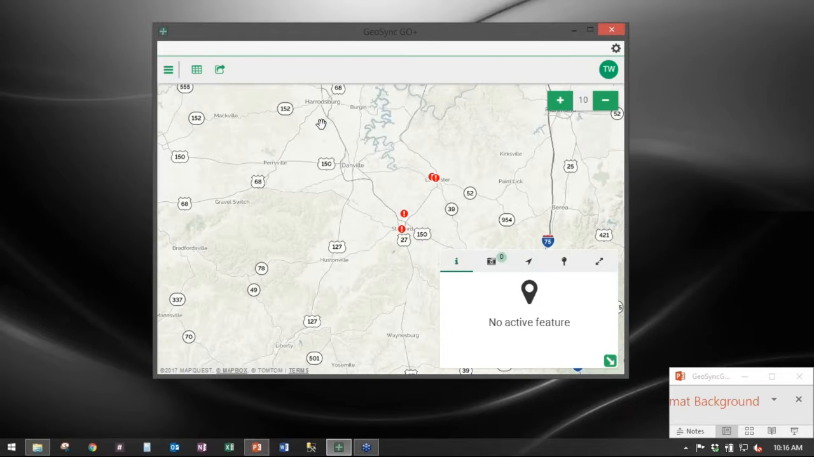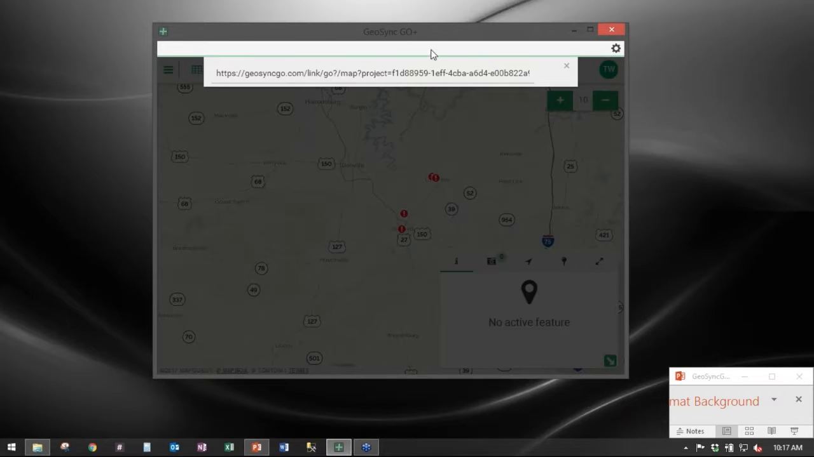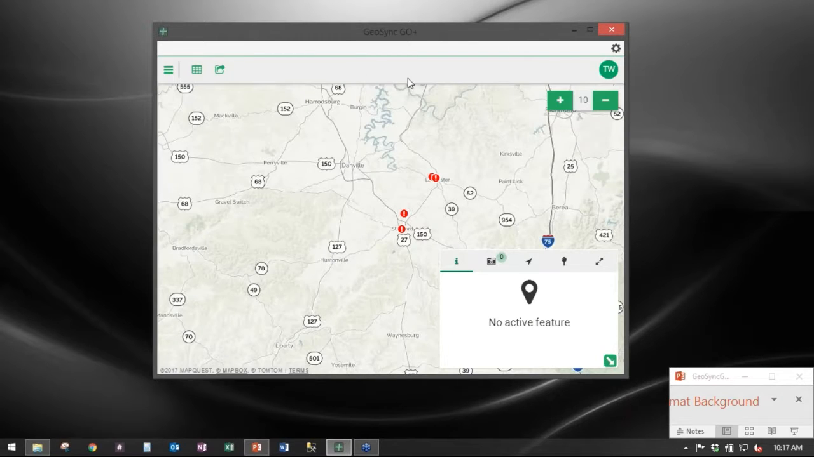So the next thing we'll look at, this toolbar item, is your URL link to the map. That's actually a link to this map that you can send to someone. In this case, it would have to be another user because they would have to sign in, but you can send this to someone and it would open their map view up where you are.